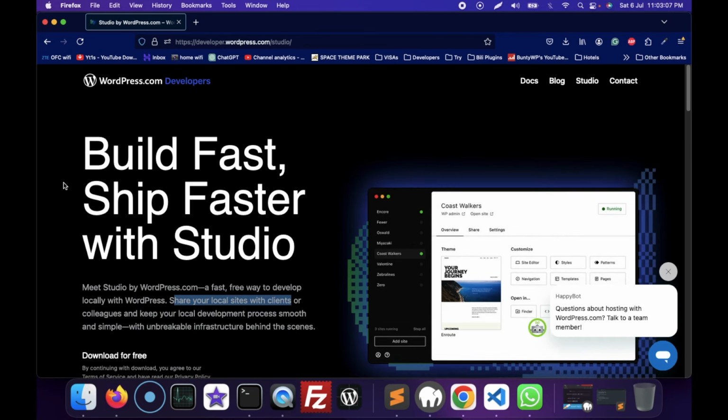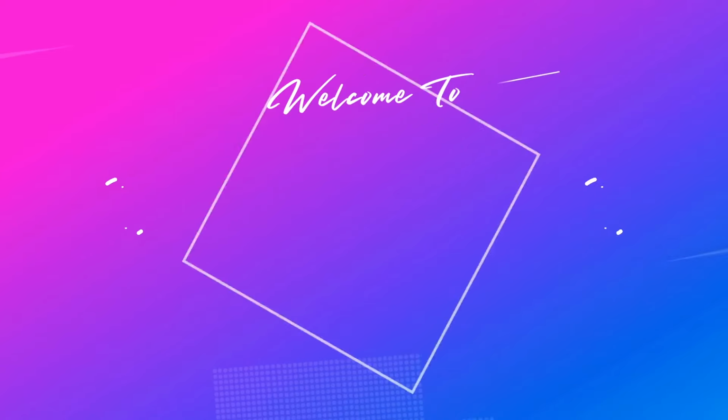So I'm not going to compare the software with other software like Local by Flywheel or something. I'm just going to review this app, and by this I can share my thoughts, or maybe you will get an idea whether to use this as a WordPress developer or not. So let's jump into the software.